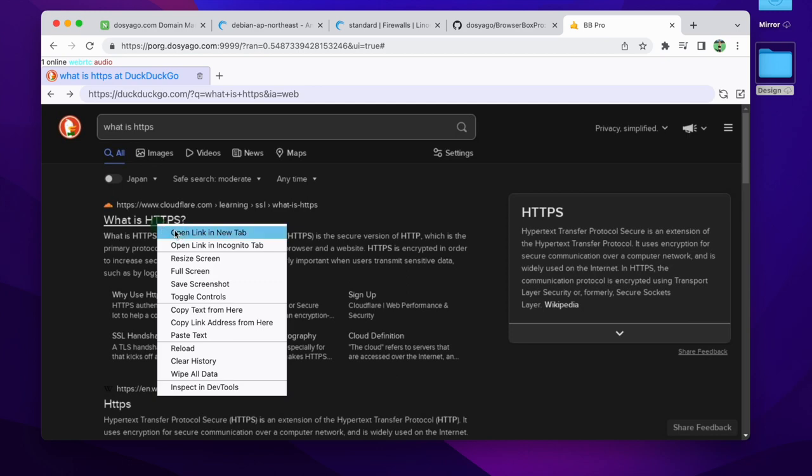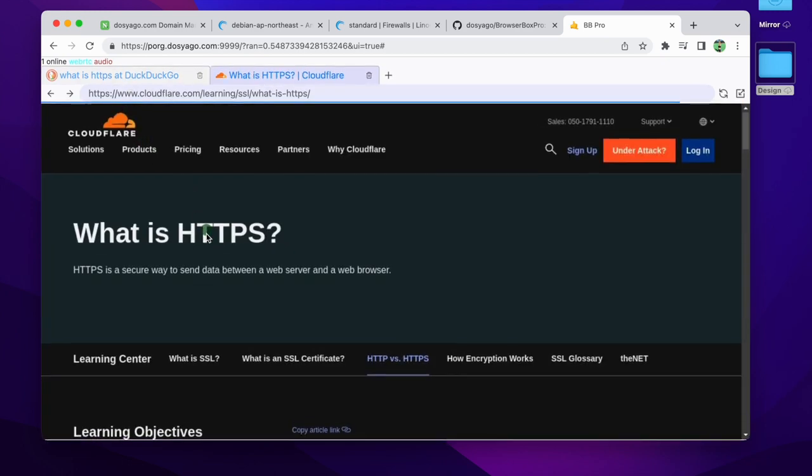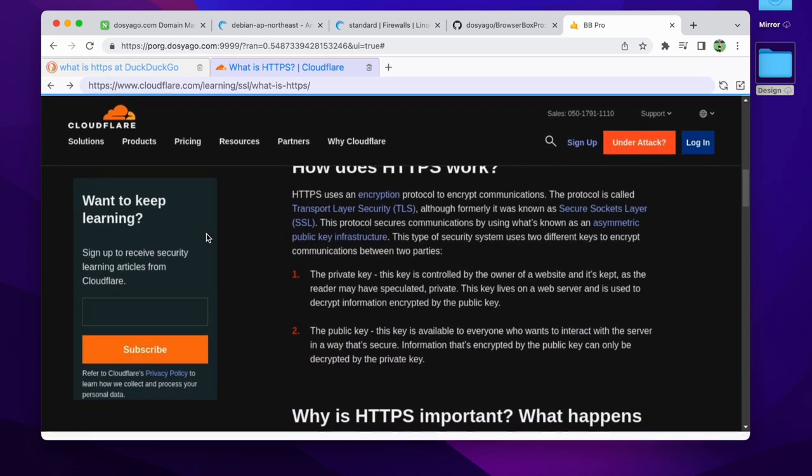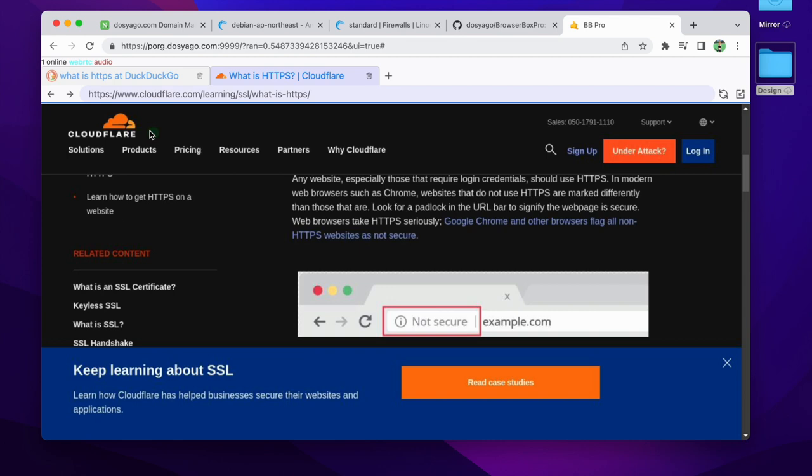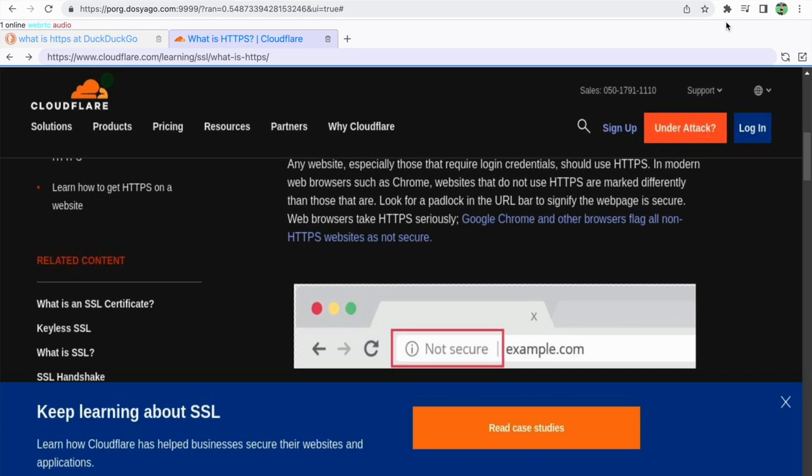So we can start browsing the internet, checking this out. We can see that it's not really laggy, even though everything we're looking at is an image. You may want to go full screen.